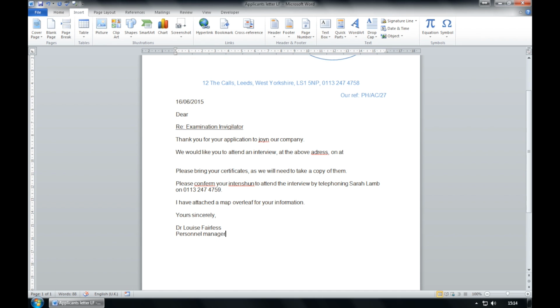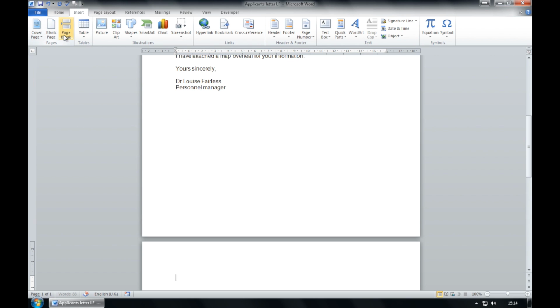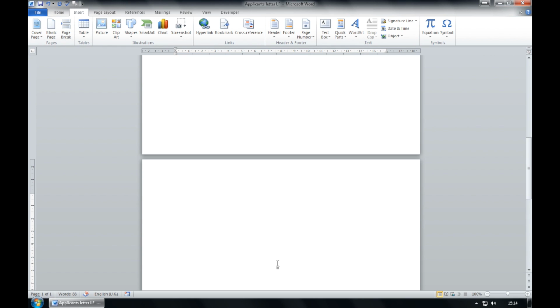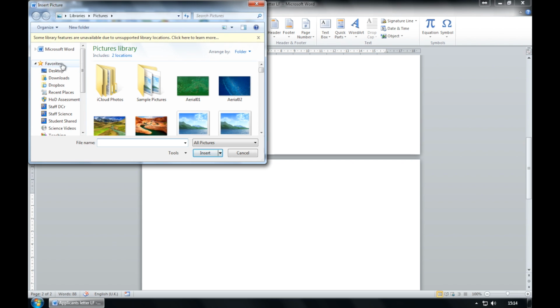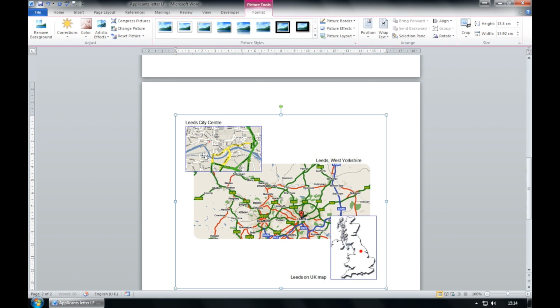At the end of page 1, insert a page break, so put the cursor as far down as you can, and we need to go insert page break. That will bring us onto the next page. On page 2, insert the graphical illustration leads office map. So if it's asked us to insert a picture, we need to go picture and go to where our work files are stored, and we want the leads office map and press insert.